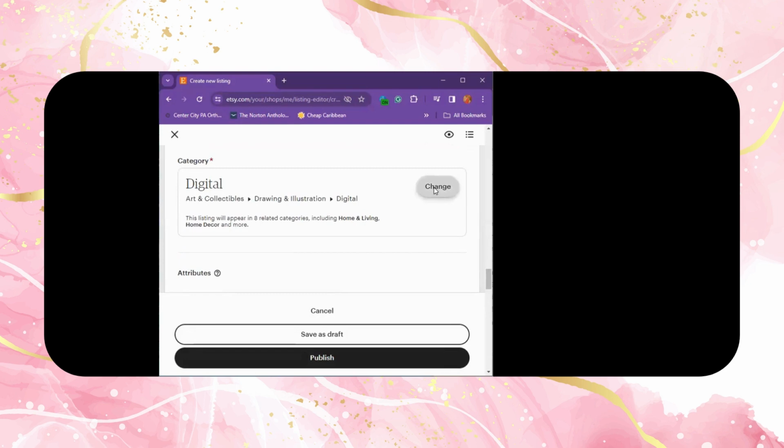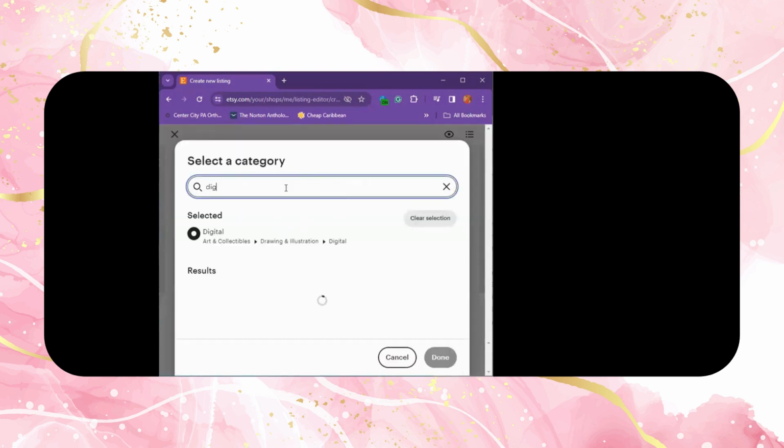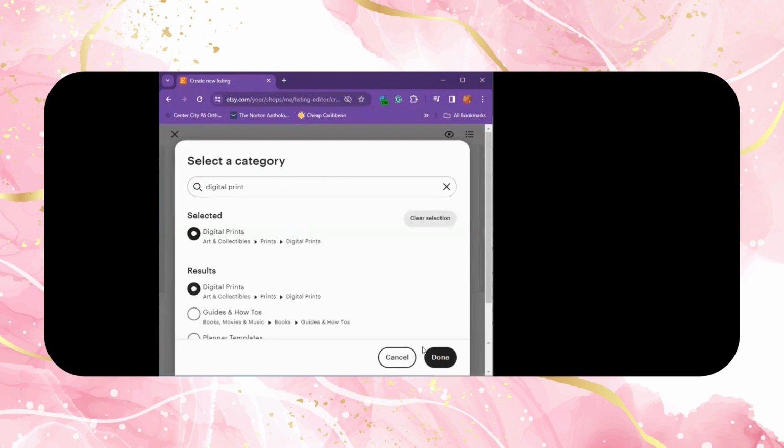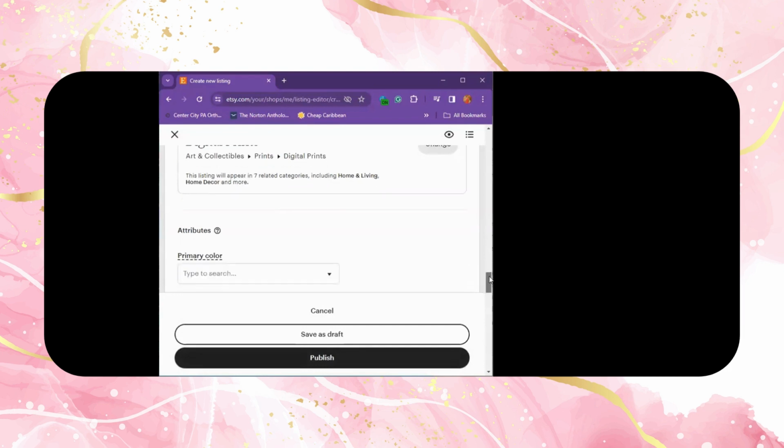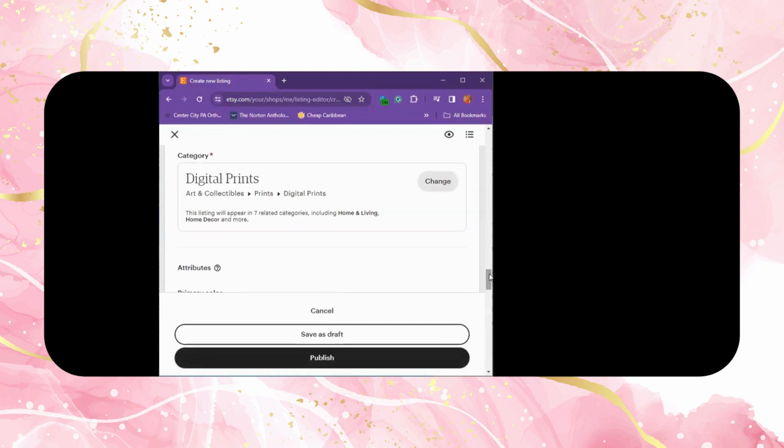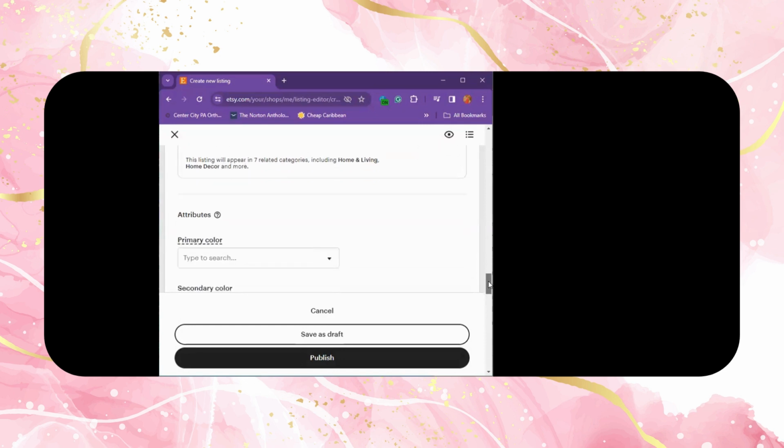Now, you know what? I'm going to change that. I will actually do a digital print. There we go. Okay. Just wanted to make that. And that's a good thing. You can go in, as you saw, just as easily and change the category by clicking change, typing the new category you wanted in, and clicking done.